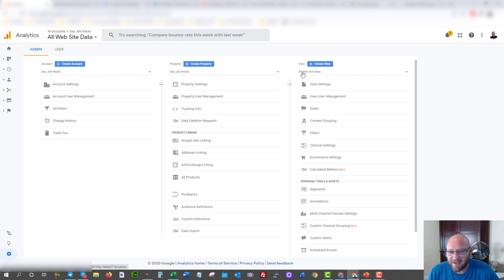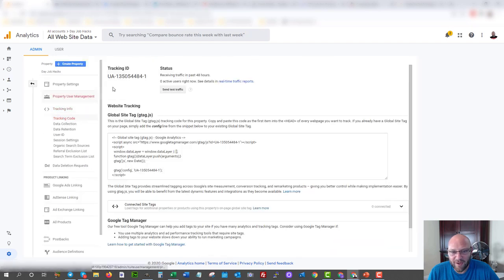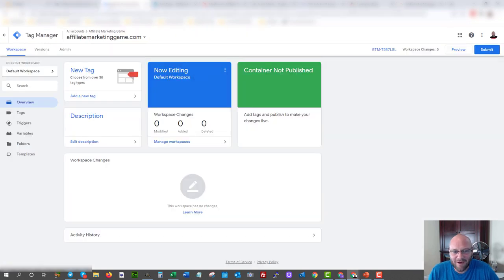There are ways you can integrate it, but you can just grab your tracking info right here for Day Job Hacks in this case, and I'm going to look at the tracking code. This is going to connect to my website using this tracking code. So I want to copy this and go back into Google Tag Manager, and I'll show you why we want Google Analytics here in a minute.